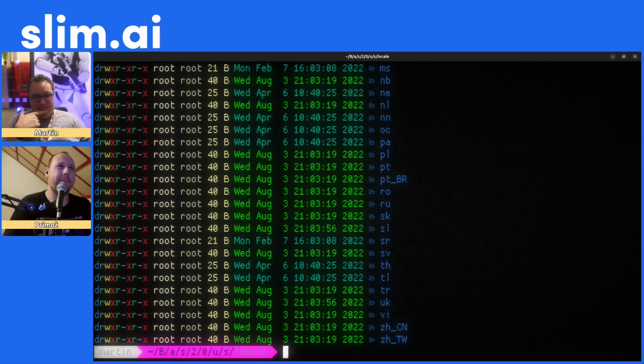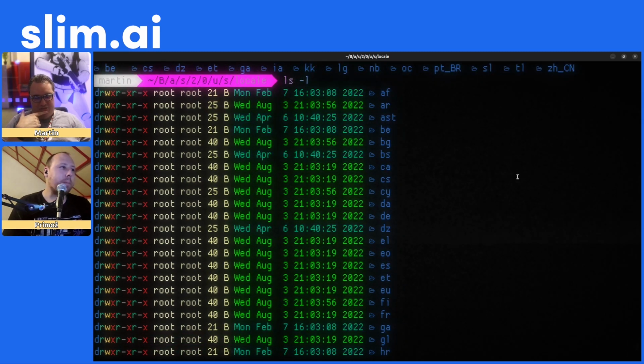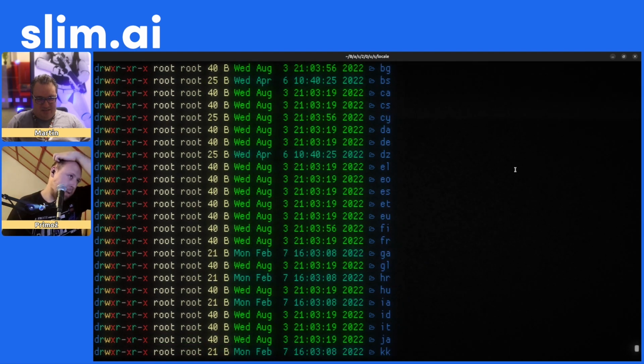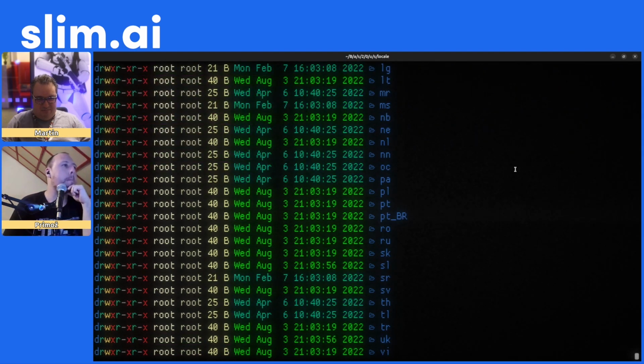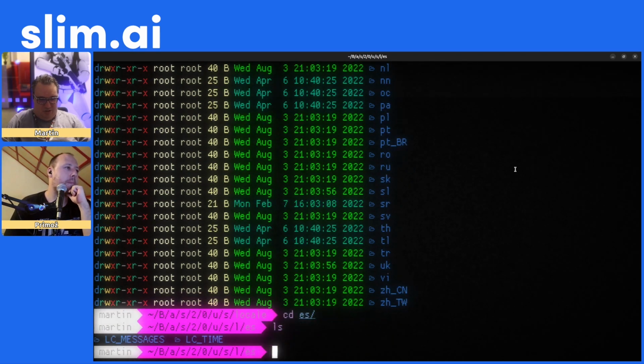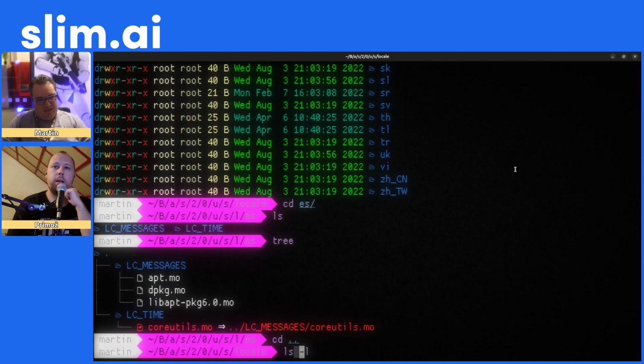Okay. So shall we do that? Let's just pick an example. Let's see here. What have we got? Let's do Spanish because I can cope with that. So I have got tree on my local system. So it's only for apt, dpkg, and coreutils.